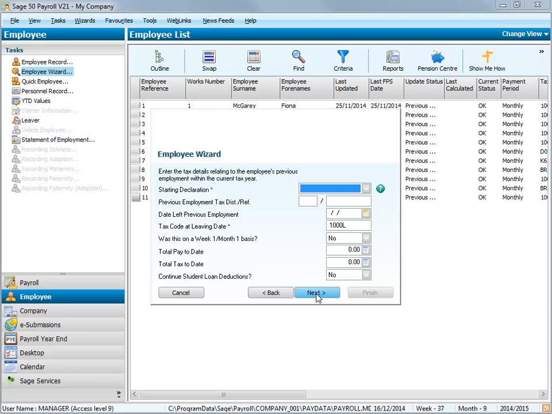First, choose a starting declaration. This is usually statement B or C, depending on the employee's circumstances. Then enter the information from the P45. Enter the previous employer's reference and leaving date from the P45.